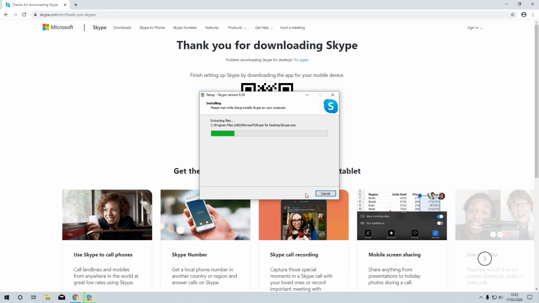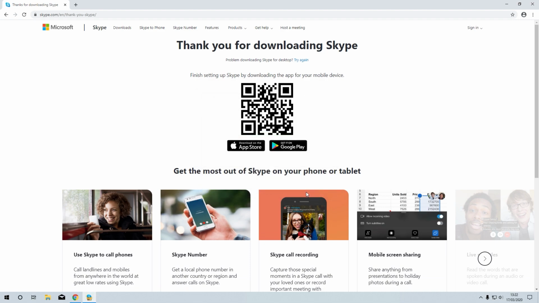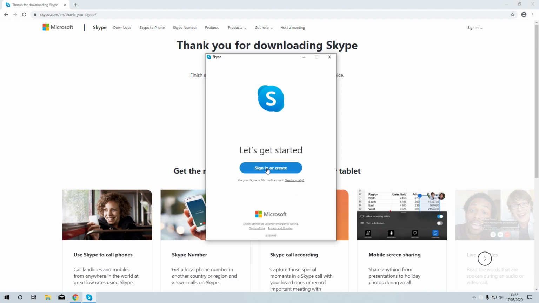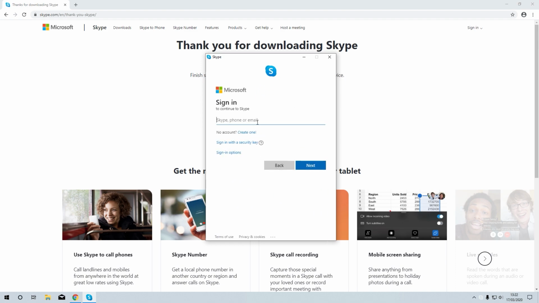Click Install and wait for the install bar to reach 100%. The Skype app will now automatically open. So click Let's Go. Now click Sign In or Create. If you have an email address that's already registered, type it in here. If not, click Create One.